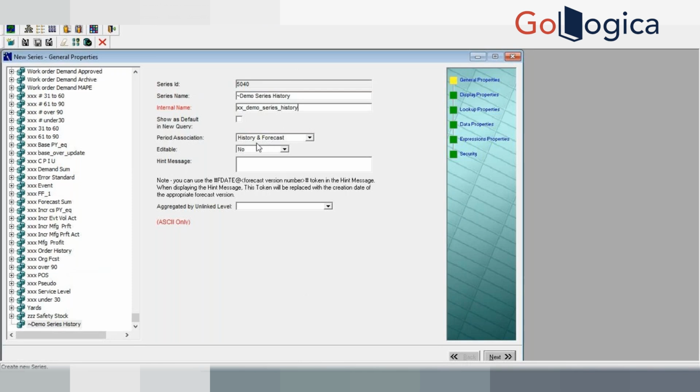Then I don't want to make this editable. I just want to make it a view only series. So whatever data you see in this series is for read only purposes, so you cannot edit the numbers. To do that, I'll make this stay and focus and non-editable.